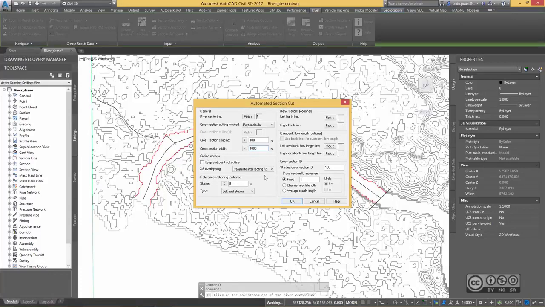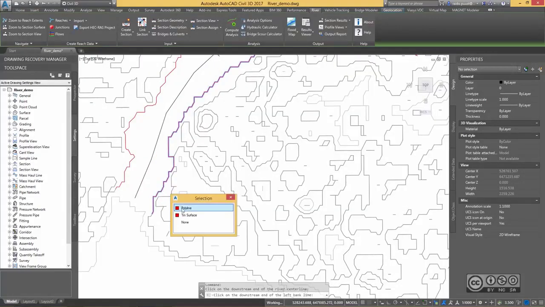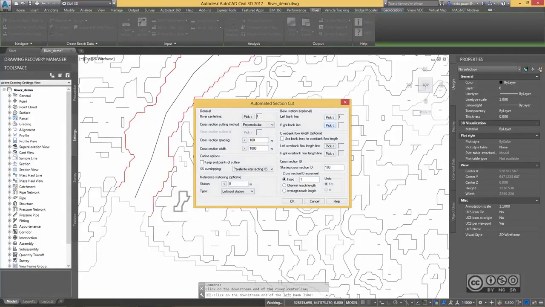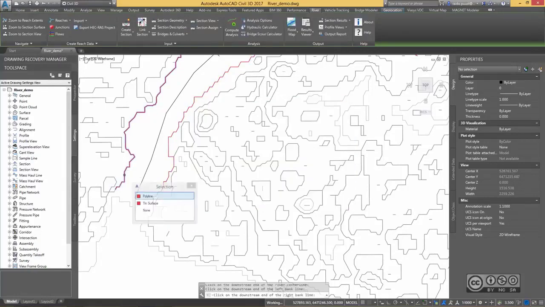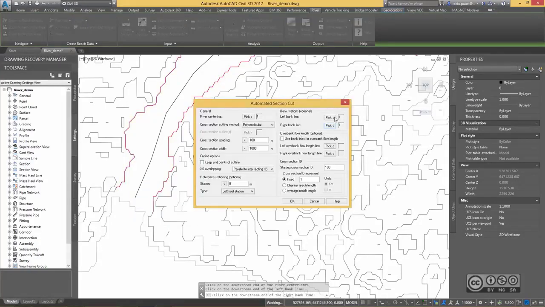I'm skipping reference stationing, but I want to use bank stations optional. So in here, I'm now able to select those red lines that define my left and right bank line. So left bank line, I click pick and select my left polyline. Right bank line, I hit pick and select my right red polyline. I also want to use those same lines as my overlying flow lengths, but in general you're able to use some other lines that you can digitize on top of your surface.